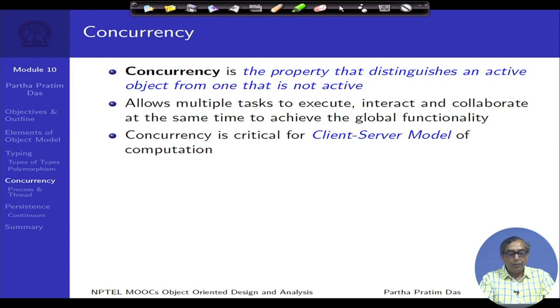What we want to talk about next is concurrency. We will take a break and talk about that.